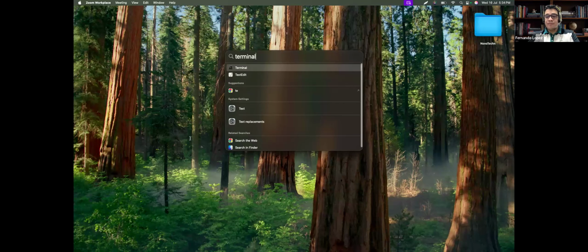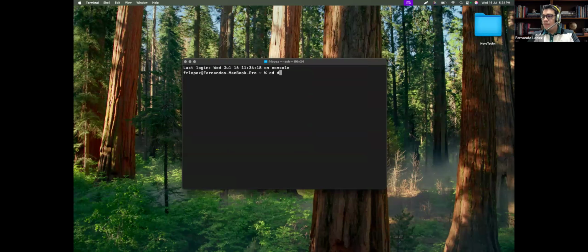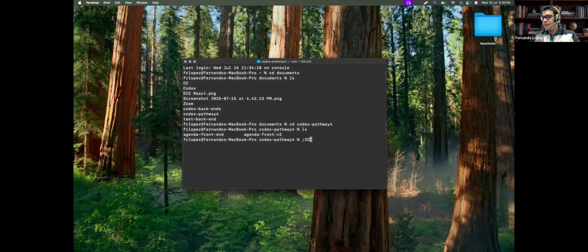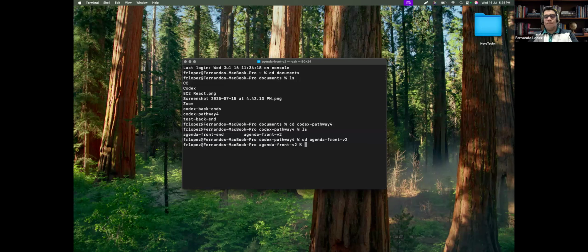Let me see. I think Codex pathway 4. So it is this one. Let me open it. Okay.